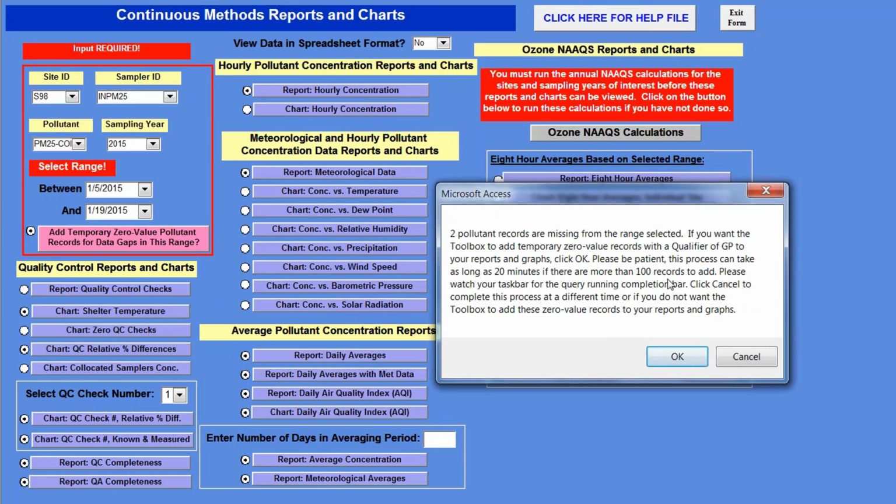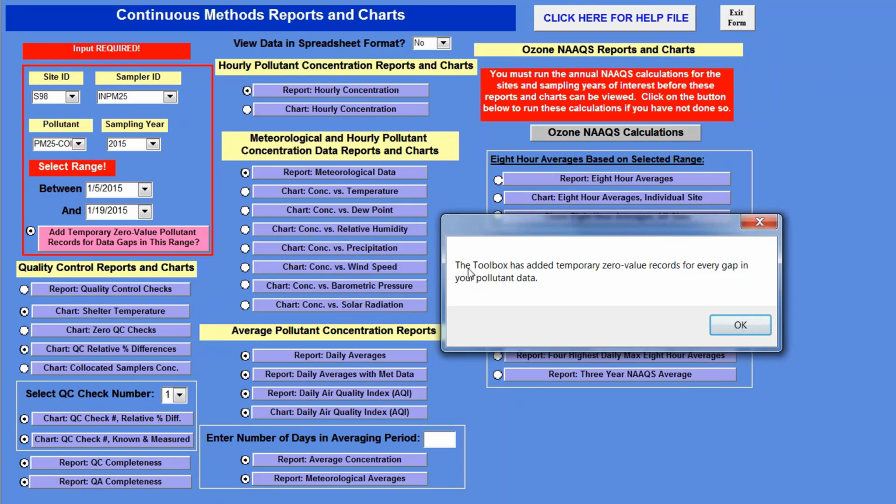Again, for 2 weeks of data, it doesn't take very long, but if you're talking months of data, this is going to take a while. So we're going to add these blank records to our data and see what happens. So again, like I said, it didn't take very long because we only have 2 weeks of data, and it said it's added 0 value records for every gap in your pollutant data.